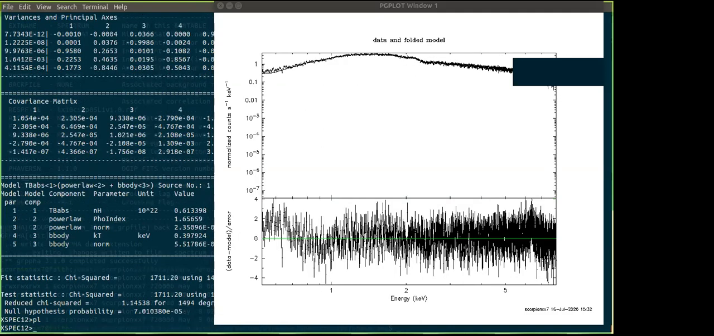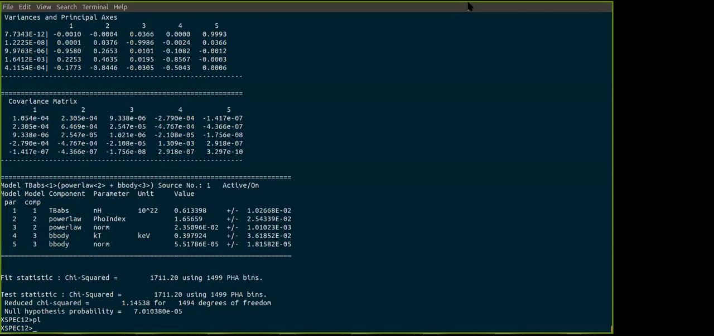So yeah, see, adding an absorption line worked. It is much better. It is around 1.14 now. The plot is good.